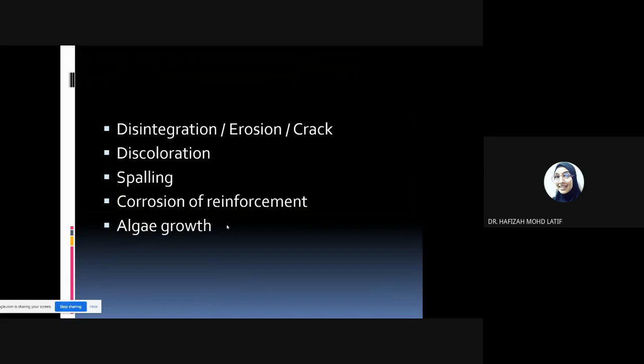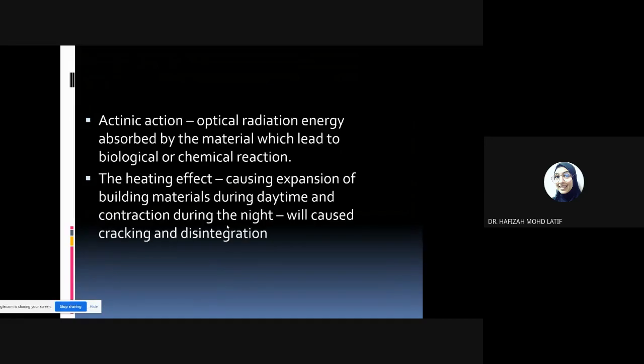So we have disintegration, discoloration, spalling, corrosion of reinforcement, and algae growth. Actinic action, optical radiation energy absorbed by the materials, which lead to biological and chemical reaction. So they absorb the radiation, they absorb the water, and you have chemical in the concrete, and it can cause a different reaction. The heating effect causing expansion of building materials during daytime and contraction during the night. So this can cause cracking and disintegration.